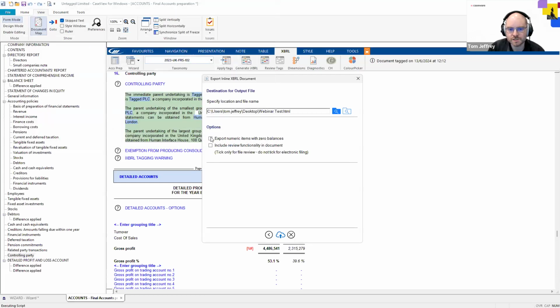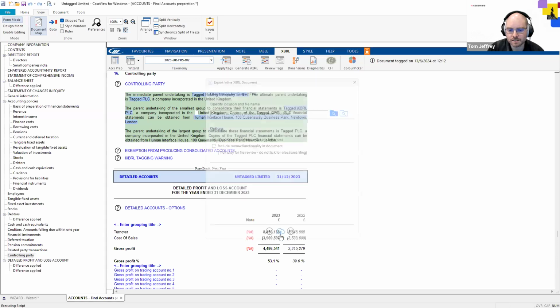You have the option to export numeric items with 0 balances. It doesn't do that by default, but if you'd like to, you can do so. Now, in order to file electronically, we want to leave this bottom option unticked, but you can generate a version of an instance document with review functionality. That is where you'll be able to open it up and interrogate the different tagged content for the taxonomy and what tags have been applied. We're going to leave that unticked for this, and then I'll select the little cloud icon at the bottom.